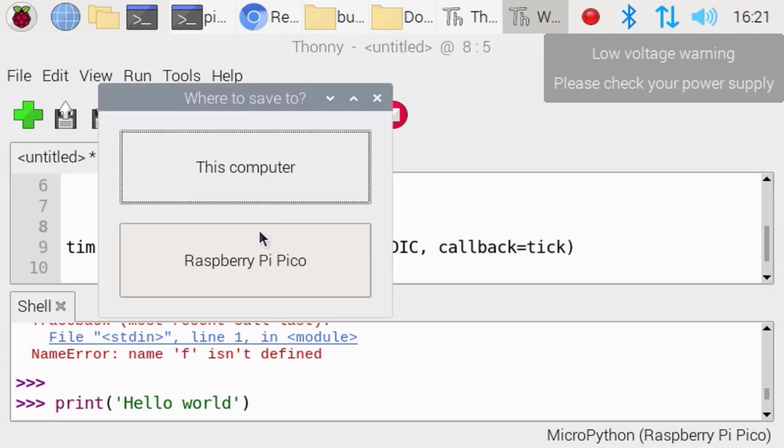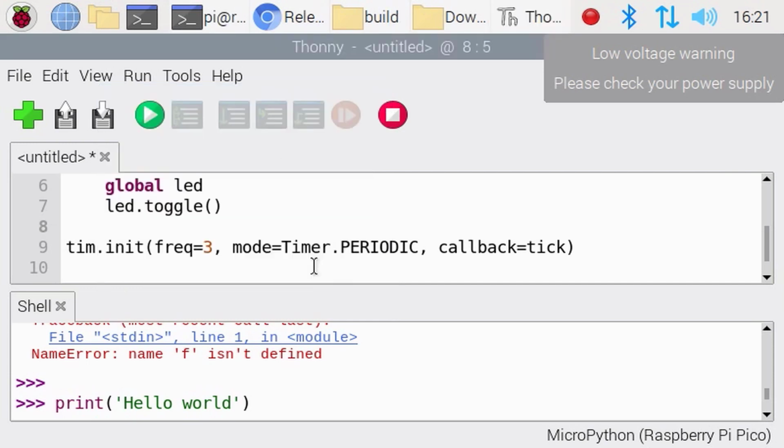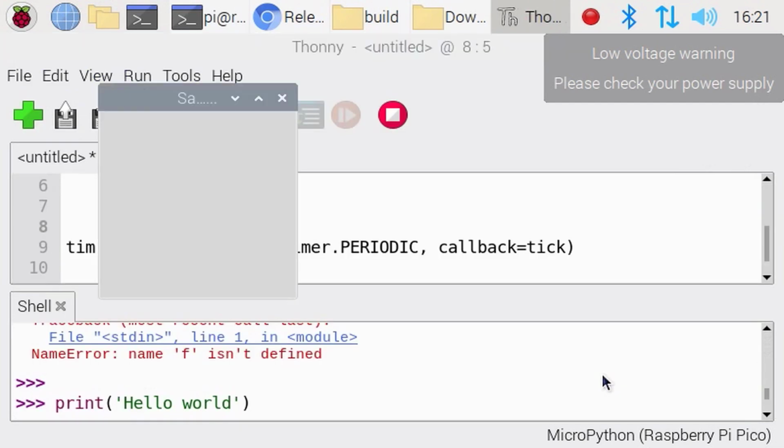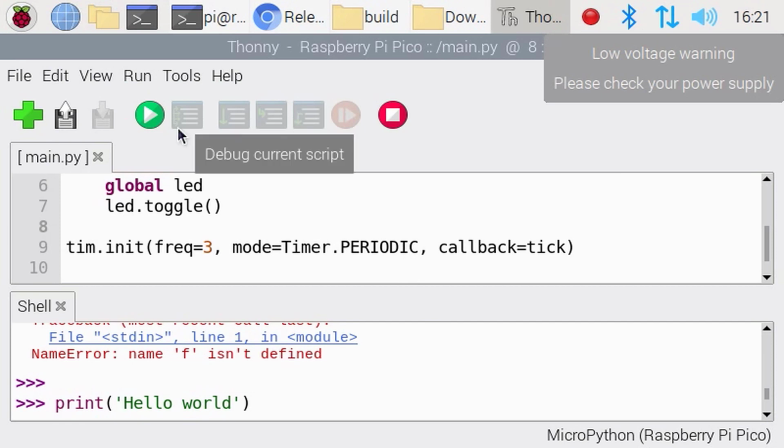So Control S to save, and save to the Raspberry Pi Pico, not to this computer. Then it will send the Python code to the Raspberry Pi Pico, like we did before. Okay, click Raspberry Pi Pico here. Choose the Pico one. It asks for the name, just give it main.py. This will be the beginning function, right? This will be called at startup, main.py. Okay, so push the green run button.